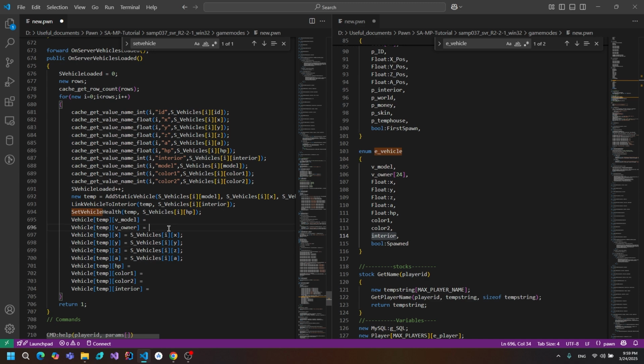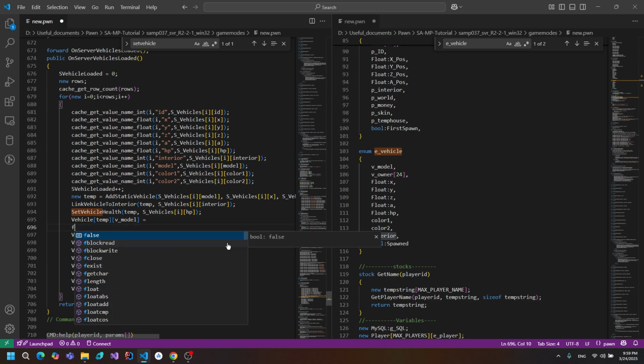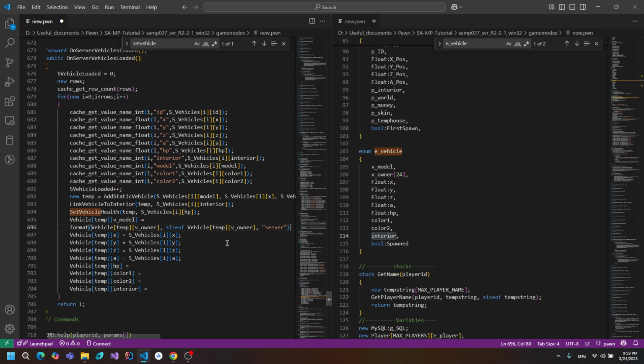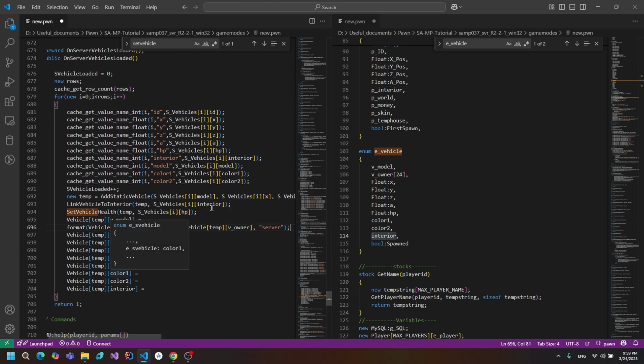The owner of the vehicle. Well, we can't do such a thing, I believe. We should format this and the size of this. We're going to pick a server, nothing else. The model is going to be, well, this is something really easy to do.